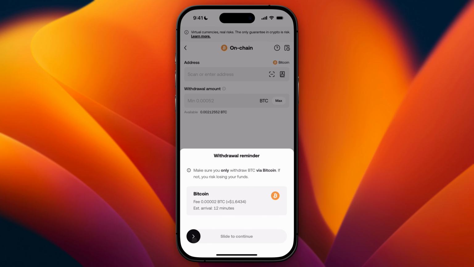And then you need to slide this to the right to continue and make sure that you only withdraw and send the Bitcoin on the right address. So if you're withdrawing on the Bitcoin address like we're in right now, also receive on the Bitcoin address, because otherwise your crypto might get lost. You can also see the estimated arrival time of your transfer and the fee that you will be paying. So I'm just going to slide this to continue.